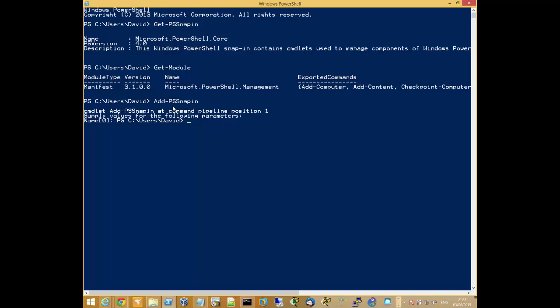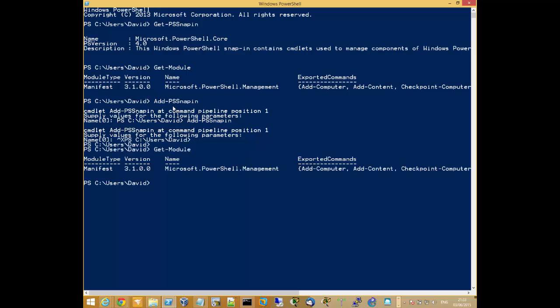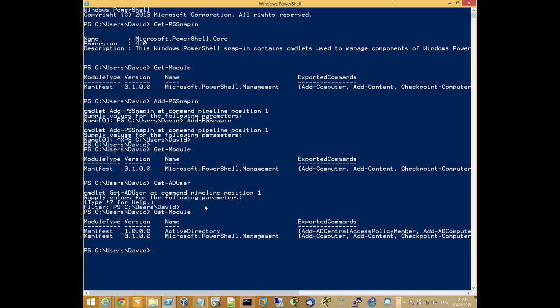But here's the thing with modules. Let me go Get-Module again, sorry. Get-Module shows me just one module. But let me go Get-ADUser. Then look at what will happen. Okay, I've got this. I don't want that again. I run Get-Module again. Now look at this. I've got two modules now.